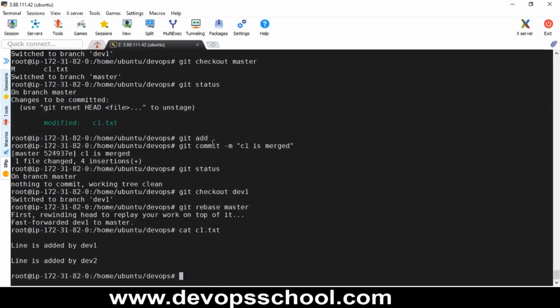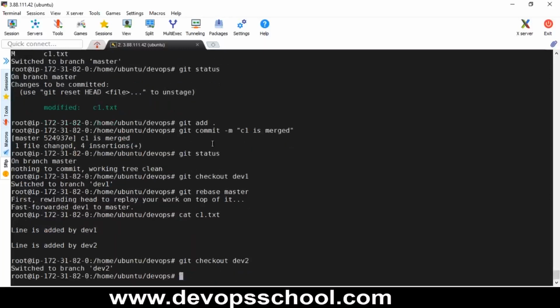So rebase and merge both are the same, but whenever we are doing branch to master merging, we can use merge. But rebase, what it does, it basically graphically keeps whatever changes master does in one set of lines, and the changes which are done by the branches, it will make another set of lines. It does not merge together. Okay, so now I'm going to git checkout dev2. Okay, and let me first say git rebase master.